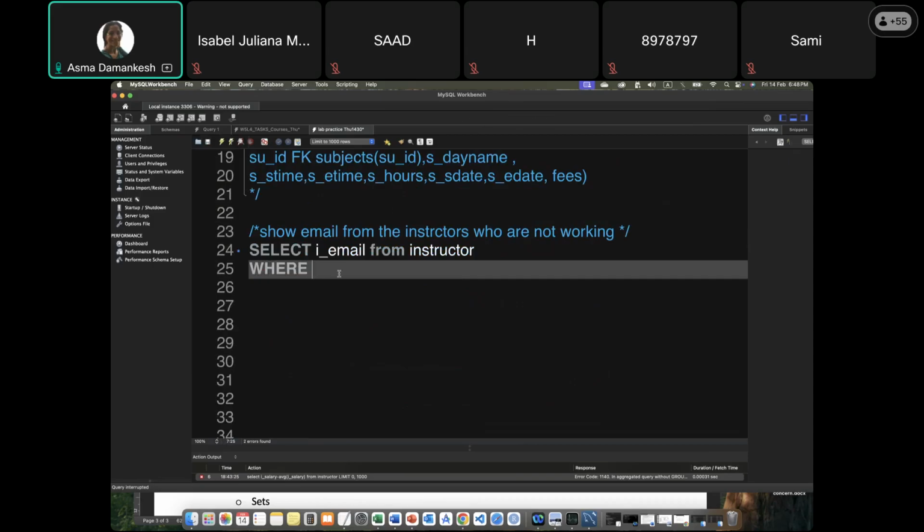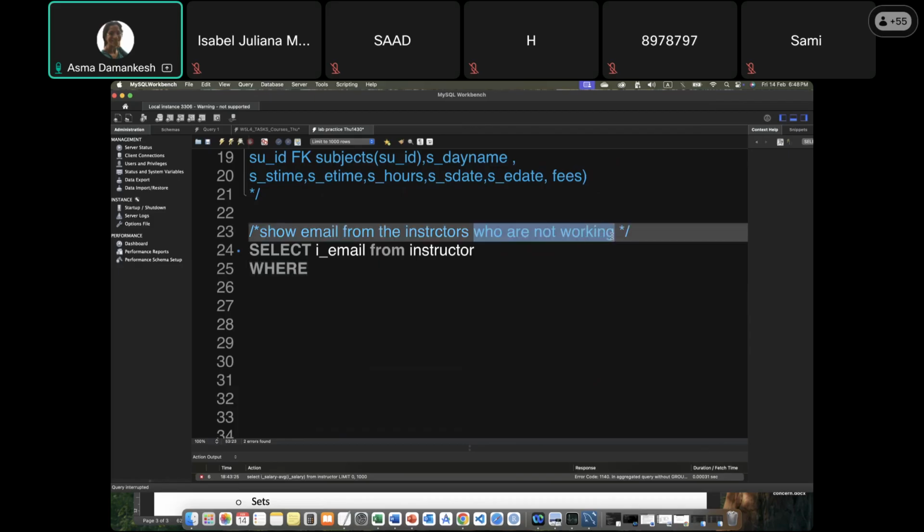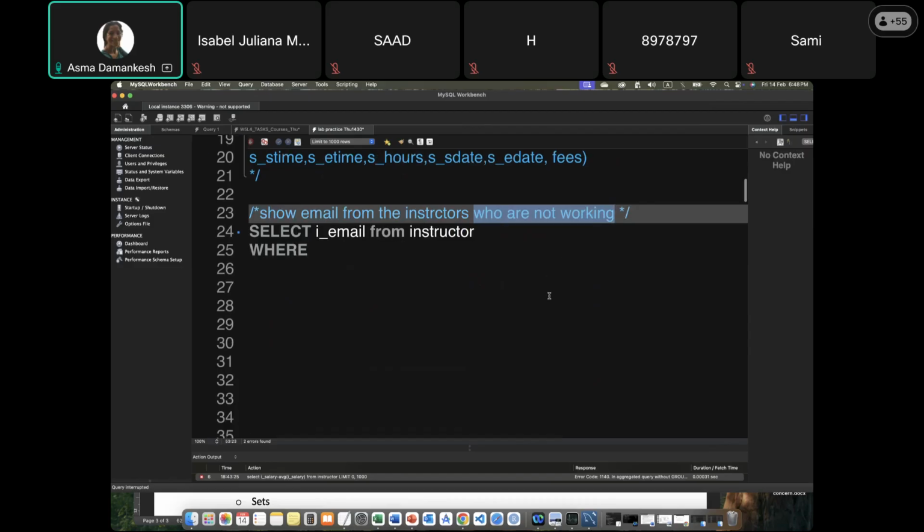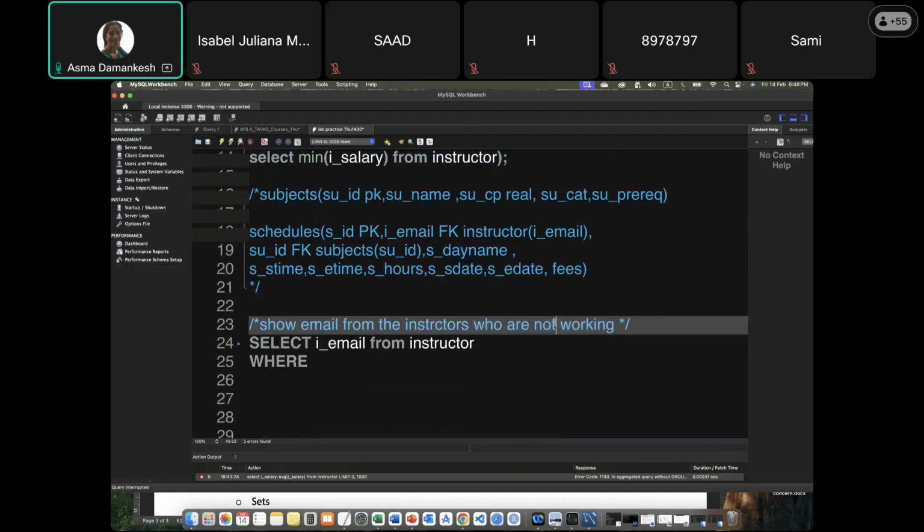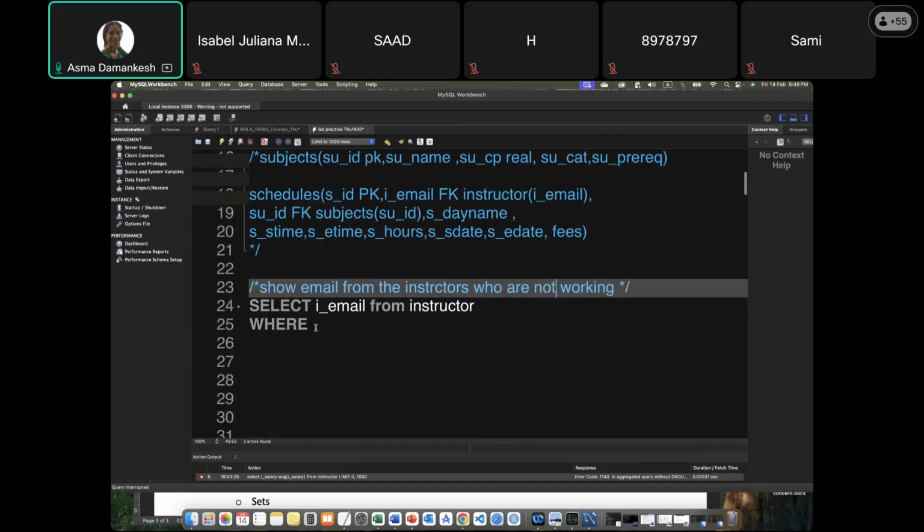If your condition is something that you cannot write by looking at your tables, by looking at your values, then it means you need to write another query. Okay, so I know that I need to have a condition here. I looked at my table. None of them has an attribute that tells me if something is working or not working. That means I need to write another query.